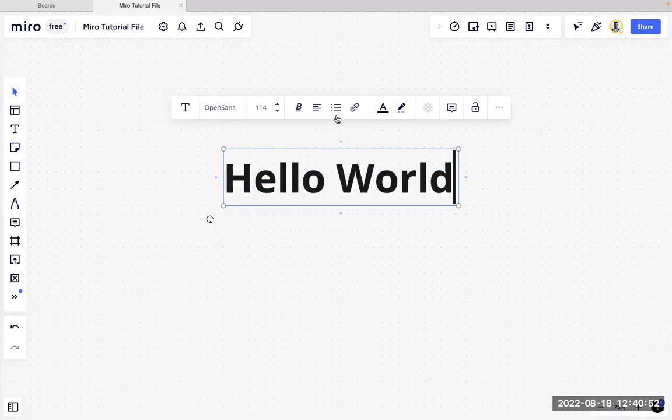Okay, so Control Z. Let's come back to what we have now. We can set alignment, right? So you can align to left, you can align to right, you can align to the center. You can also convert this into a list, an ordered list or an unordered list. You can also convert this into a link, right, to make it clickable.